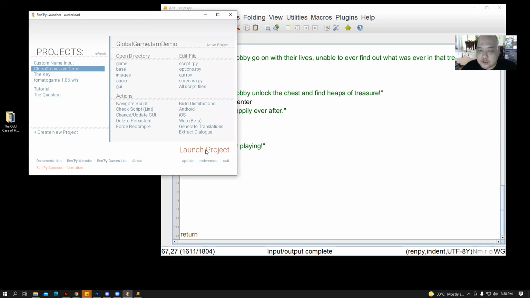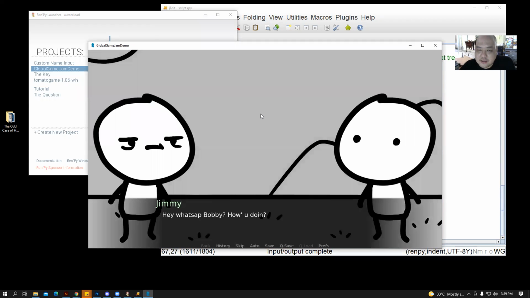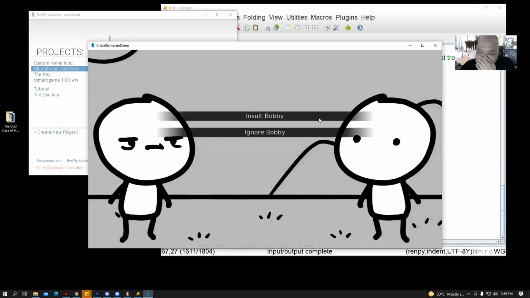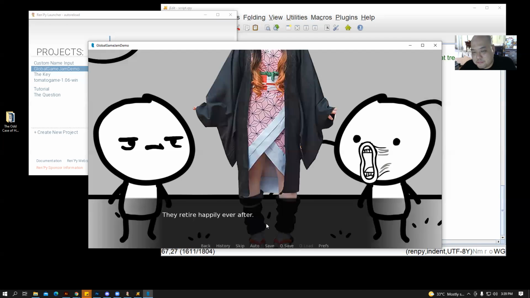So we go to launch the project itself. Start. Now I need to insult him to get a key. Insult him. The key appears. Life goes on. They come across the treasure chest, and it's a good thing they have a key. And then, boom. Oops, sorry. See, I didn't plan the size properly. I used the wrong size. But in a way, it's the proper height. So they look like tiny little dwarfs now. So they retire happily ever after.